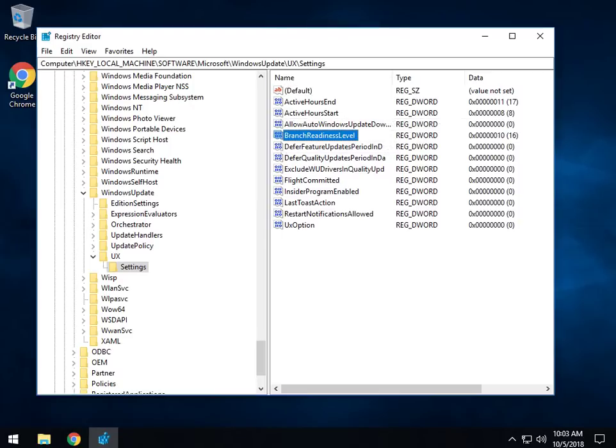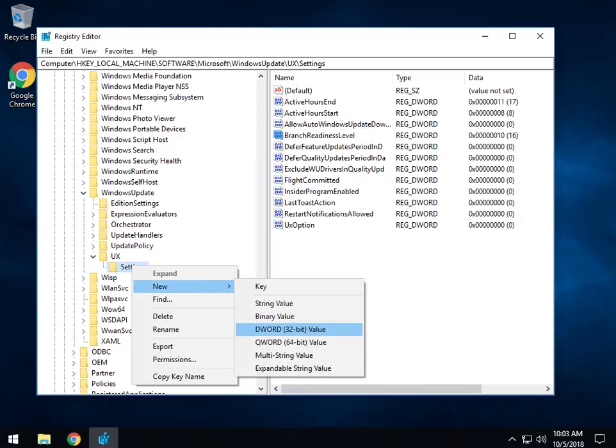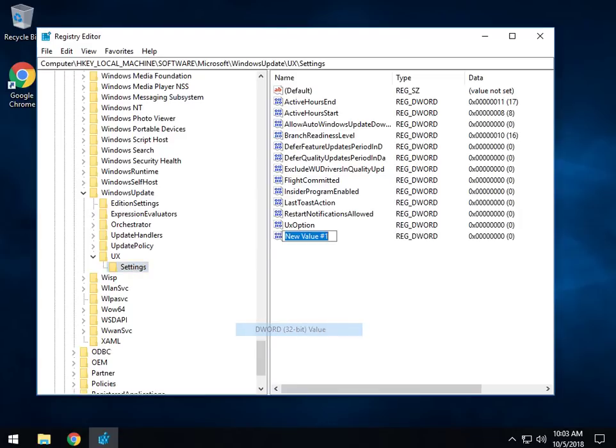Where's that? Right there. So once again, Windows 10 Home users probably not have that. So we're not doing New Key anymore. We're going to go back to the Settings folder. We're going to right click, select New, DWORD 32-bit value, right there, and you're going to name it exactly Branch Readiness Level, capital B, capital R, capital L. Okay, so now you have that key that you need.